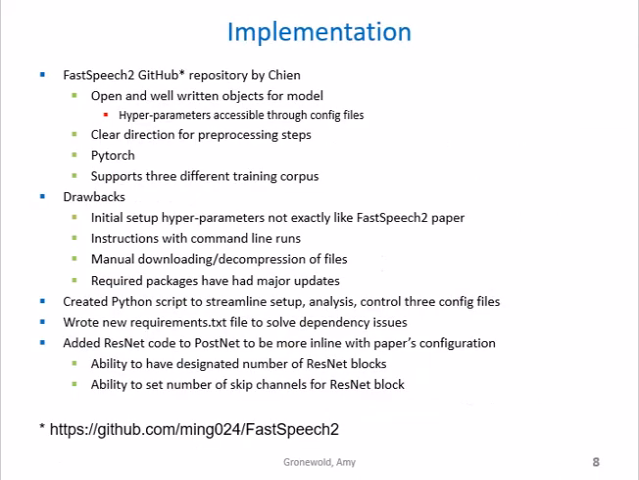And the implementation that I used for this particular Fast Speech 2 was on a same-named Fast Speech 2 GitHub repository. I chose this because it is open and it has well-written objects. So I could go ahead and change mostly the postnet. So the postnet on this implementation was set to convolutional networks. And in the paper they described a rather large residual network.